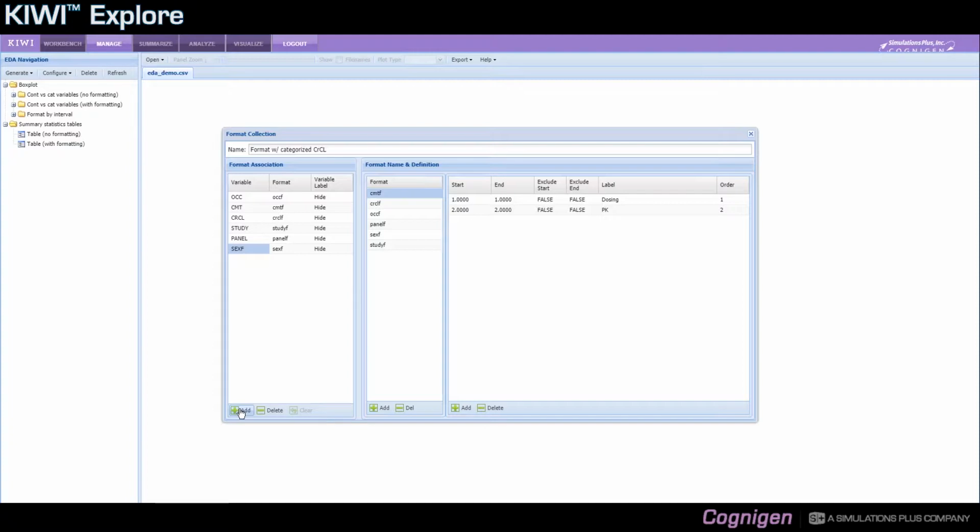I will click on the Add button to insert a new row in the Format Association panel, and here I can select from the drop-down any variable that would be contained in the analysis dataset. So for example, I can select SuccFC, and then I can select from the second column one of the formats that was defined in the center panel. So this association is not necessarily meaningful, but it's just to illustrate the concept.